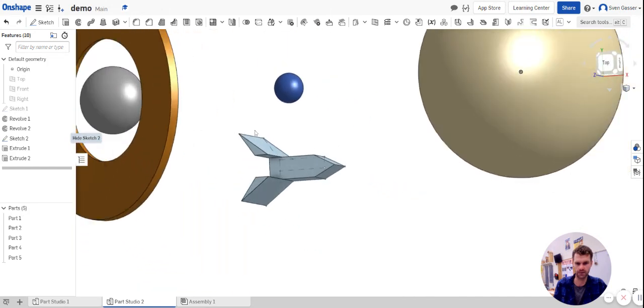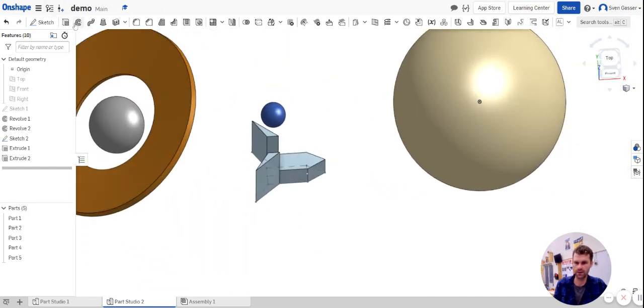And we're just practicing using these tools here. So we're just using Extrude and Revolve. These other ones are a little more complex. Don't worry about those yet.